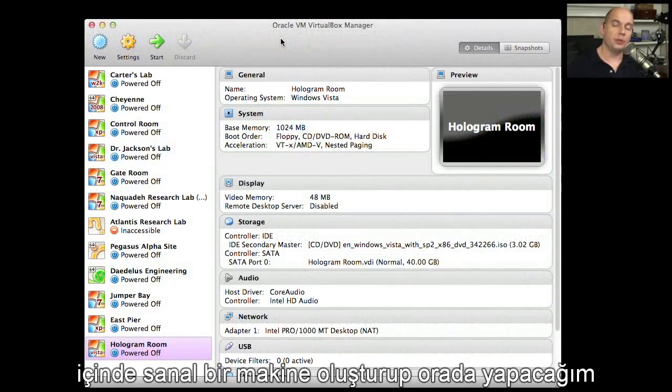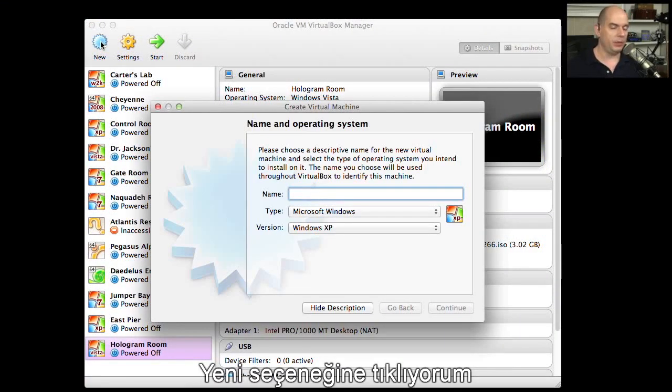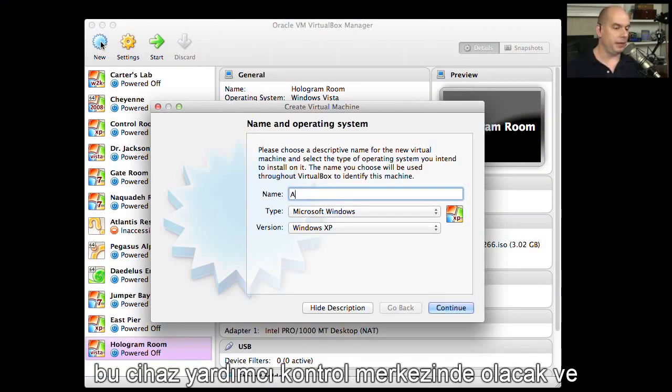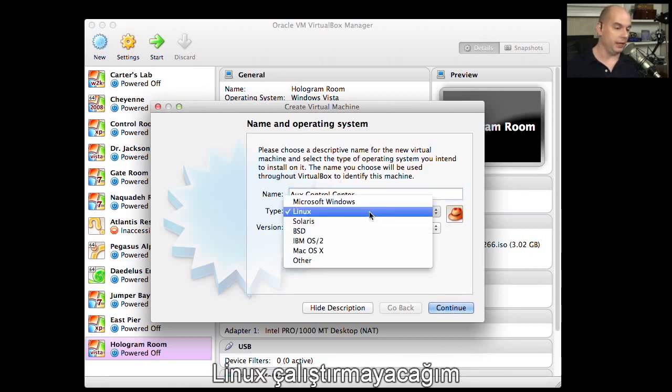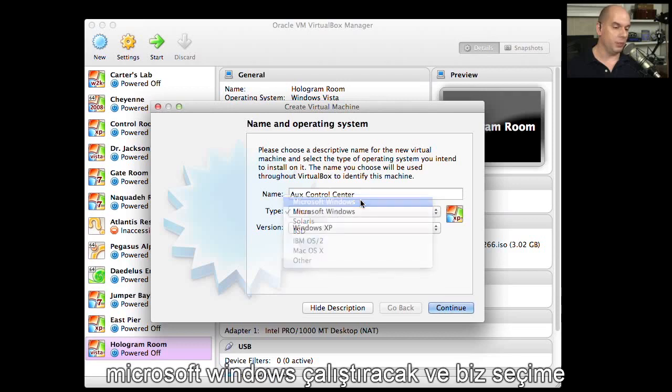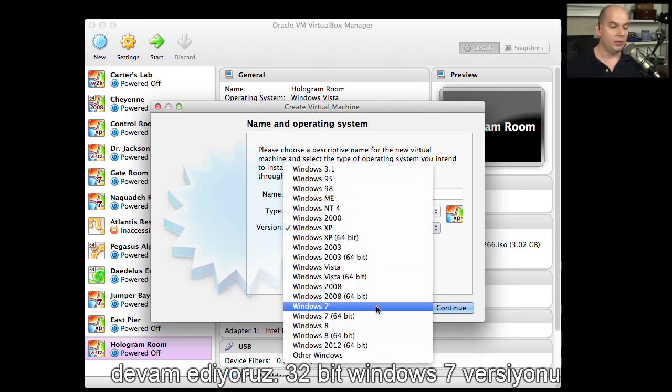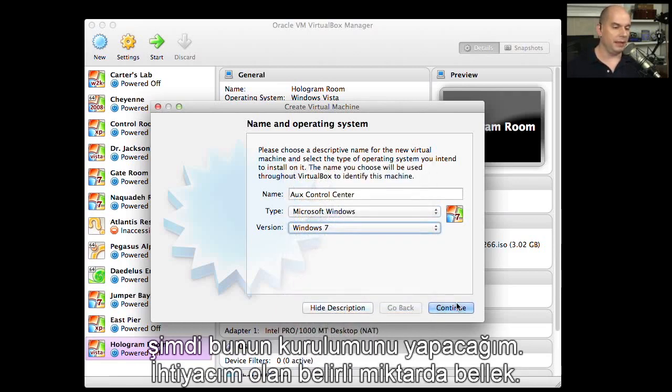I'm going to build out a virtual machine in VirtualBox. And to do that, we'll click the New option. This particular machine is going to be in the Auxiliary Control Center, and it's going to run not Linux, it's going to run Microsoft Windows, and we're going to choose the 32-bit of Windows 7. That's the version that I'm going to install in this case.